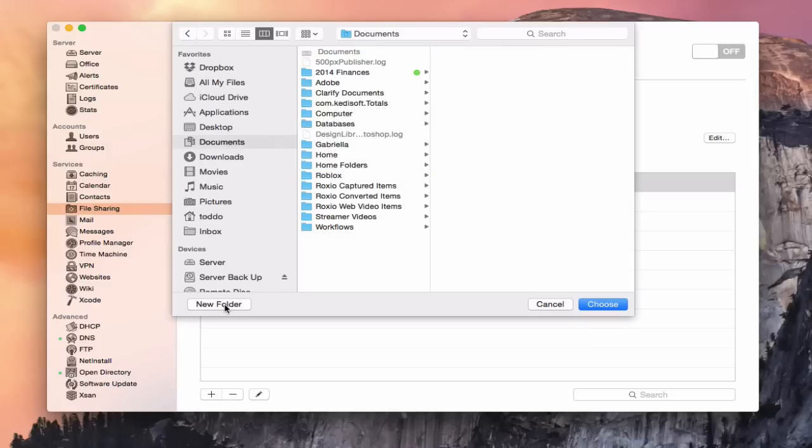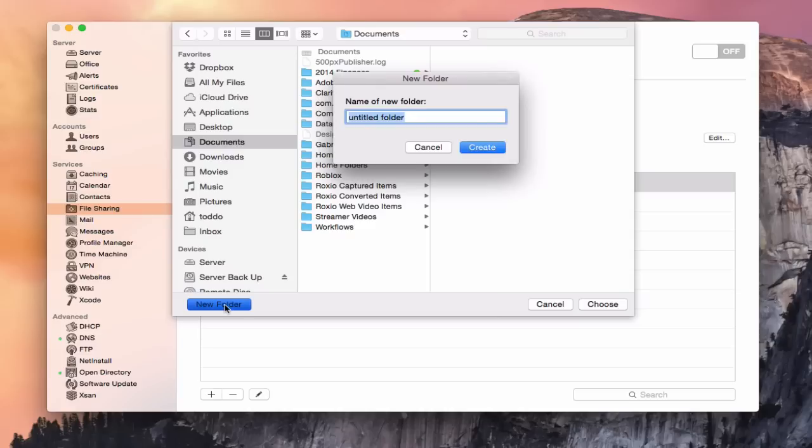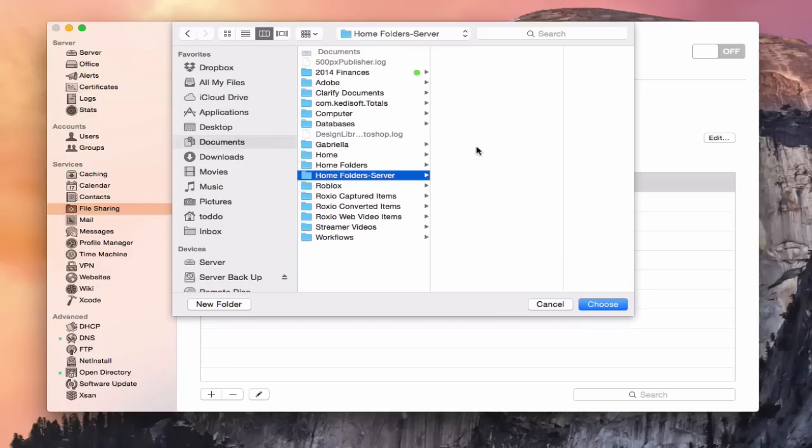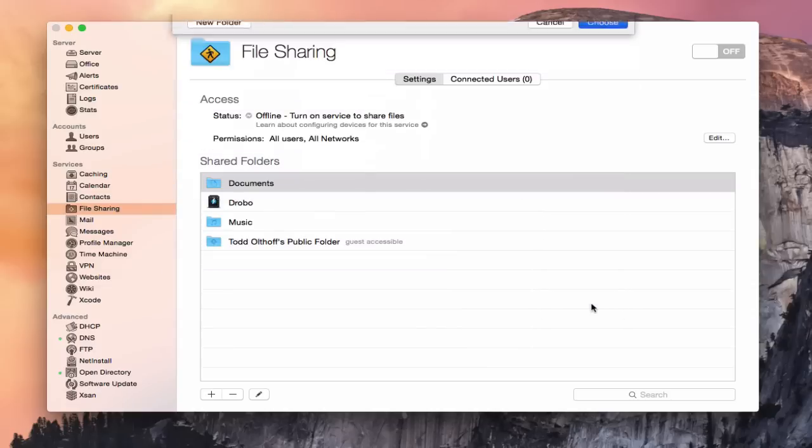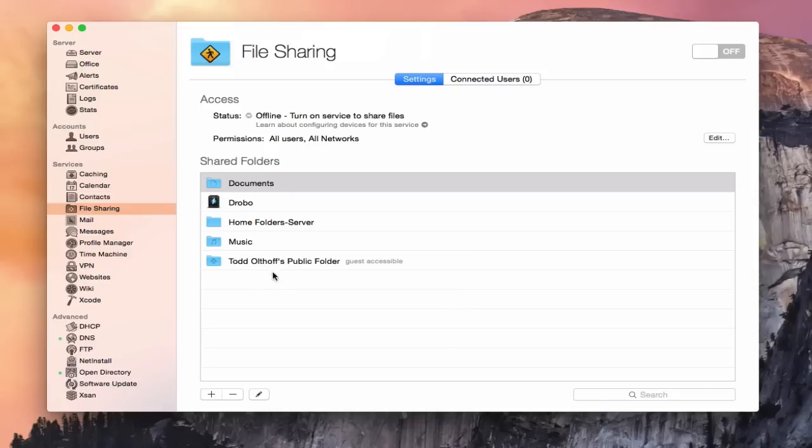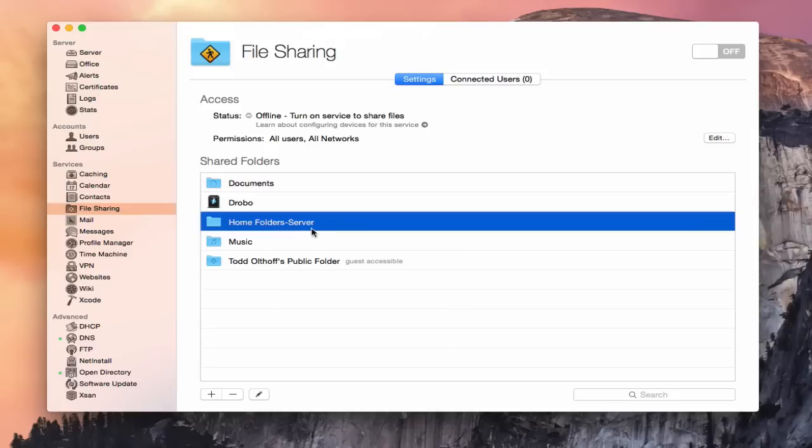And I'm going to add a folder, say new folder. And I'm going to say home folders. And I'm going to say server. So that gives me an idea of what it is. I've got that set there, and I'm going to say choose. What it's going to do is set that folder up and add it to my file shares. And you can see it shows up right here.